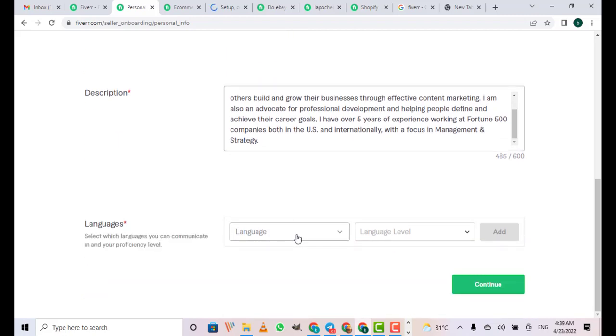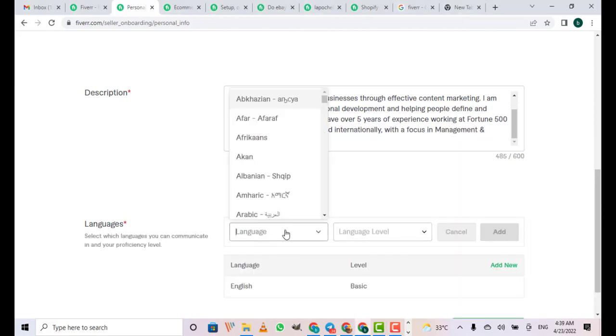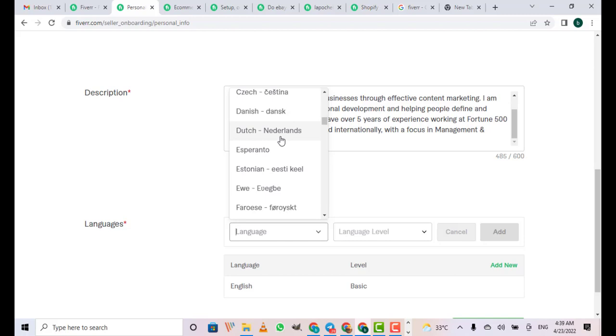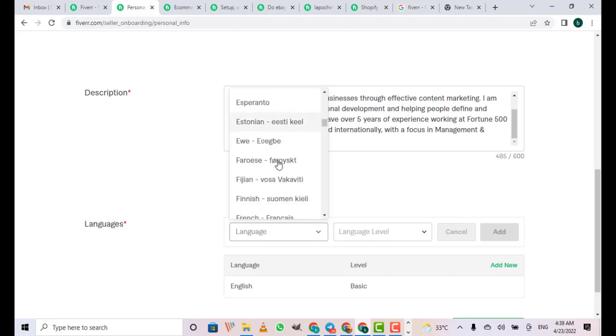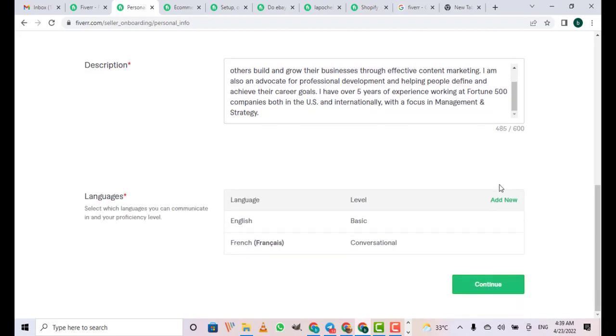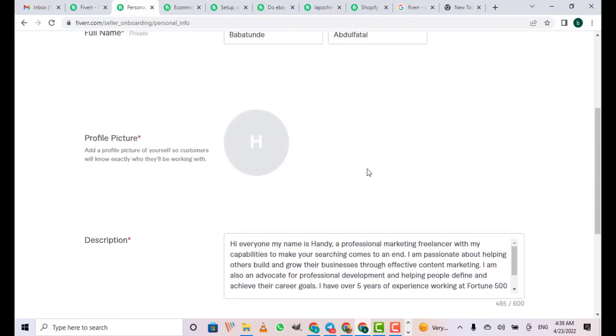Select your language. I want to be fast. Select your language. English. Make English the basic language. Select French. Select all those languages that you know that a lot of people are from there. You can just put them as conversational, because it's not your language. Once someone messages you in French or German, just go to Google Translate to translate in this place.